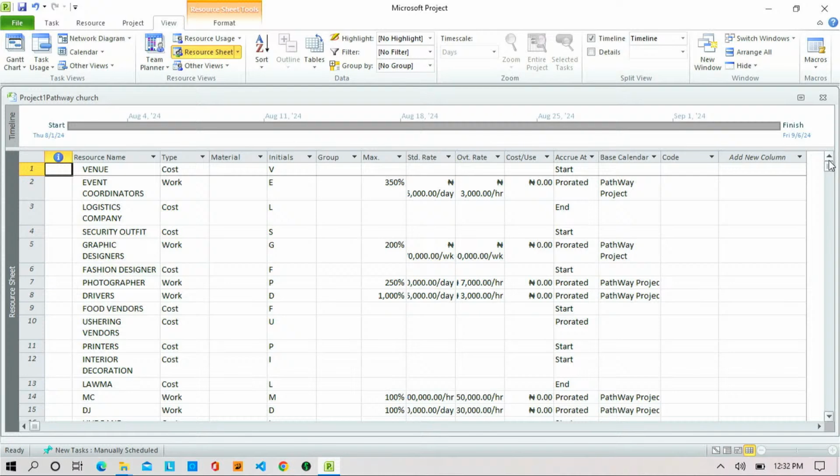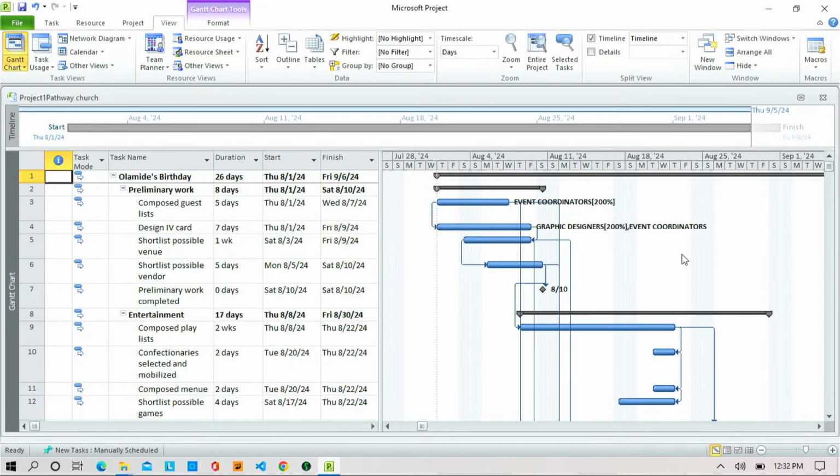Let me know if I'm not visible or not audible enough. So let's go back to our Gantt chart. Just go to Gantt chart, and this is where we were yesterday. We were able to allocate these resources up to here. So let us go to shortlist possible venue. Now, for this particular one, how do we allocate resources? We've started though, I won't repeat myself. How do we allocate resources for this one?